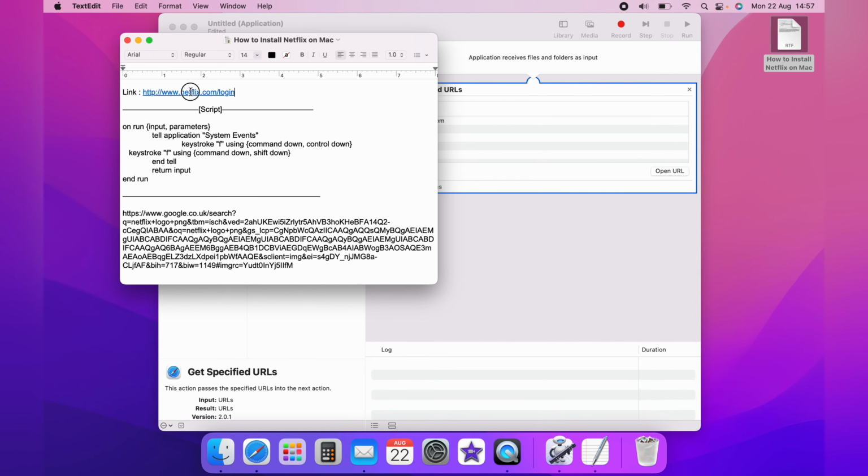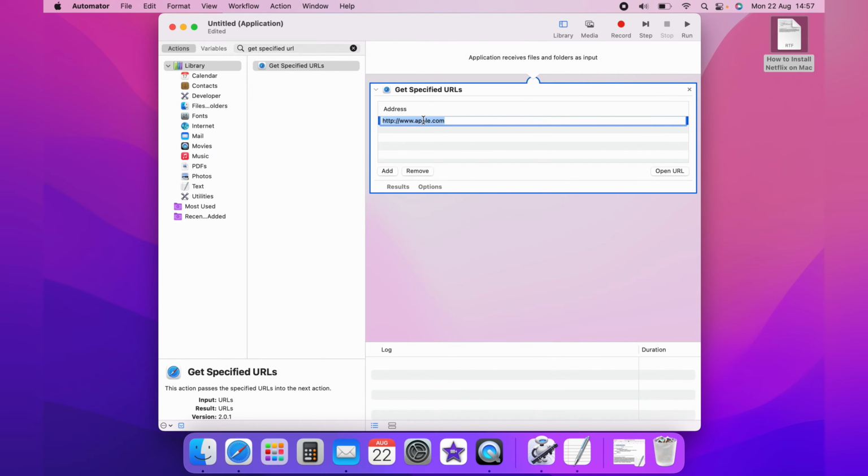box here. Now you want to copy and paste in this Netflix login page. So we'll double click this website here and then we'll paste over the Netflix login page. All this will be left in the description below.